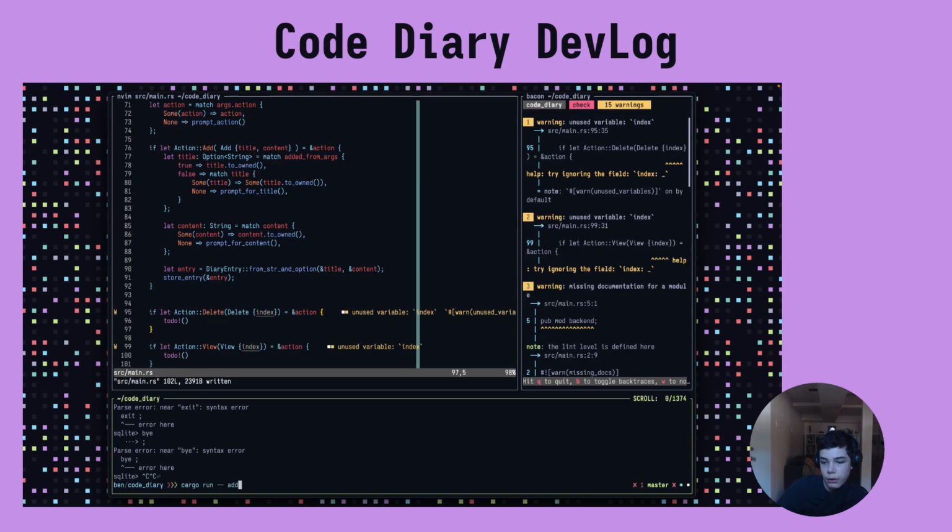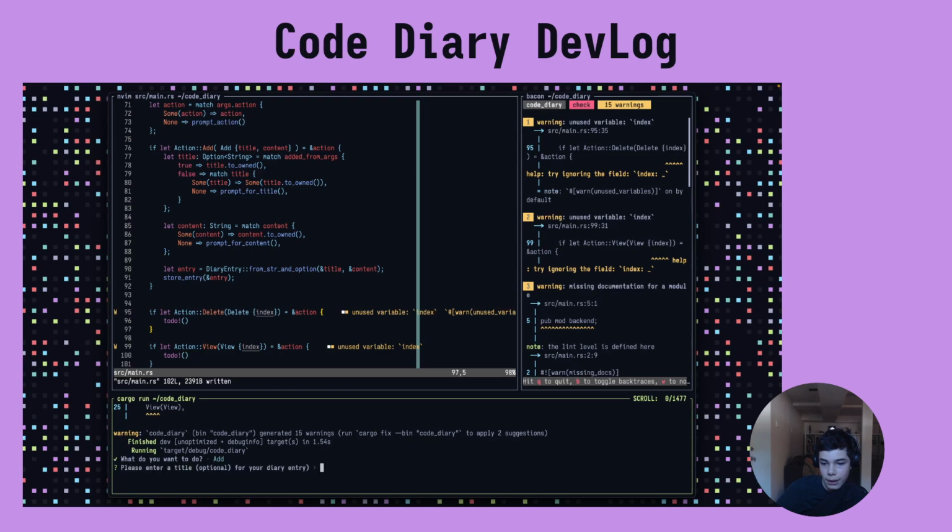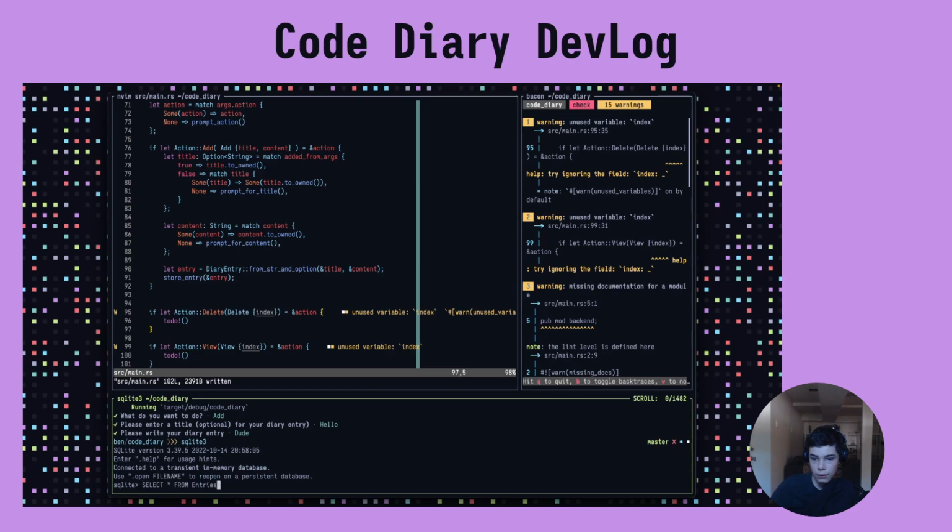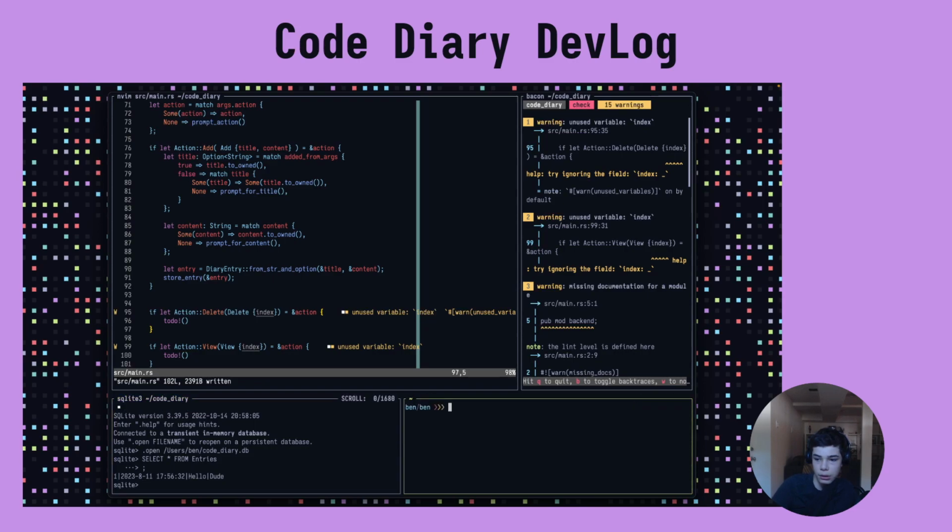Okay. So cargo run add. So first we're just gonna do basic add. Please enter a title. Hello, dude. Okay, now let's SQLite. Work smarter, not harder. Perfect. Okay. So it seems to have stored it correctly. Now I want to see what the storage looks like.